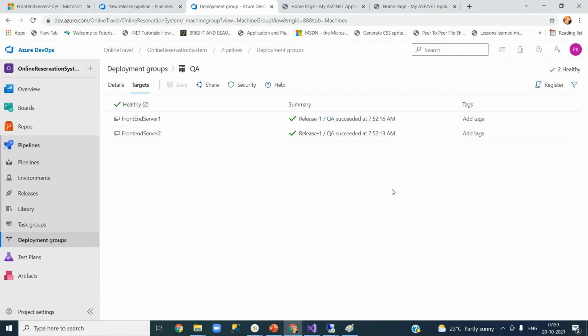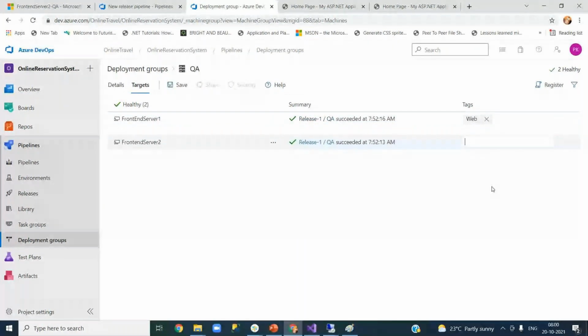If you remember, when I was running the deployment group script on the server, it asked me for a tags option. I did not give any tags. Now I'm going to give tags here, saying that front end server 1 is for web, and front end server 2 is for API. If I have 100 servers, I click on save. Now I am giving tags to each and every server, saying that in my deployment group, these 5 servers are for the front end code and these 5 servers are for the API code. If you have any other categories, you can tag them like that.